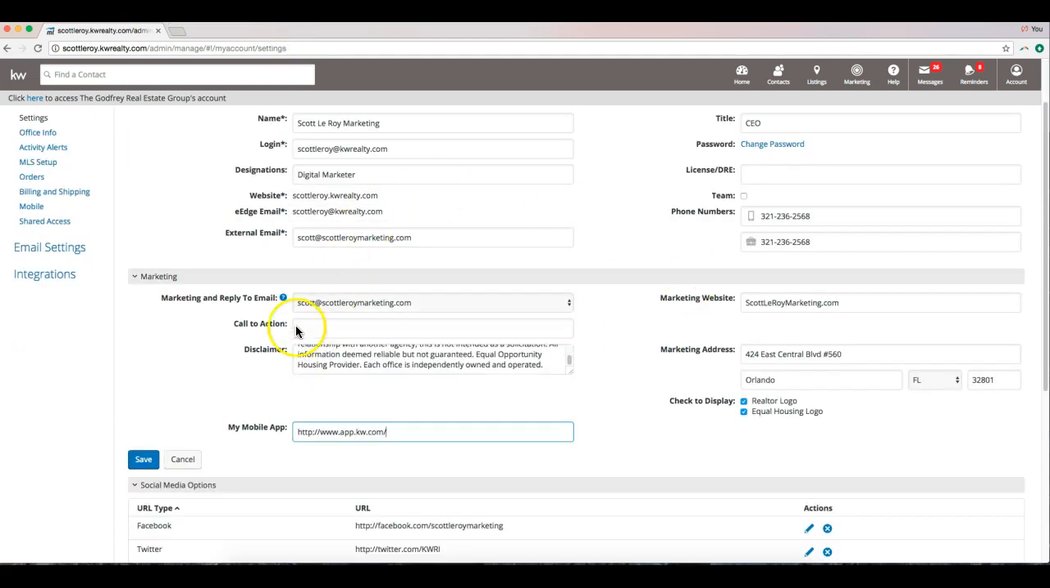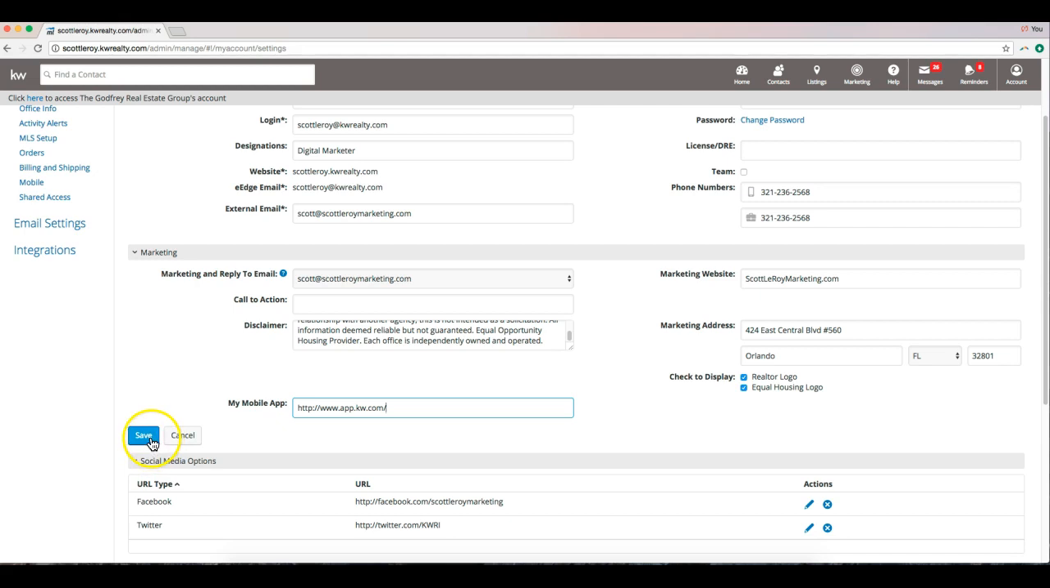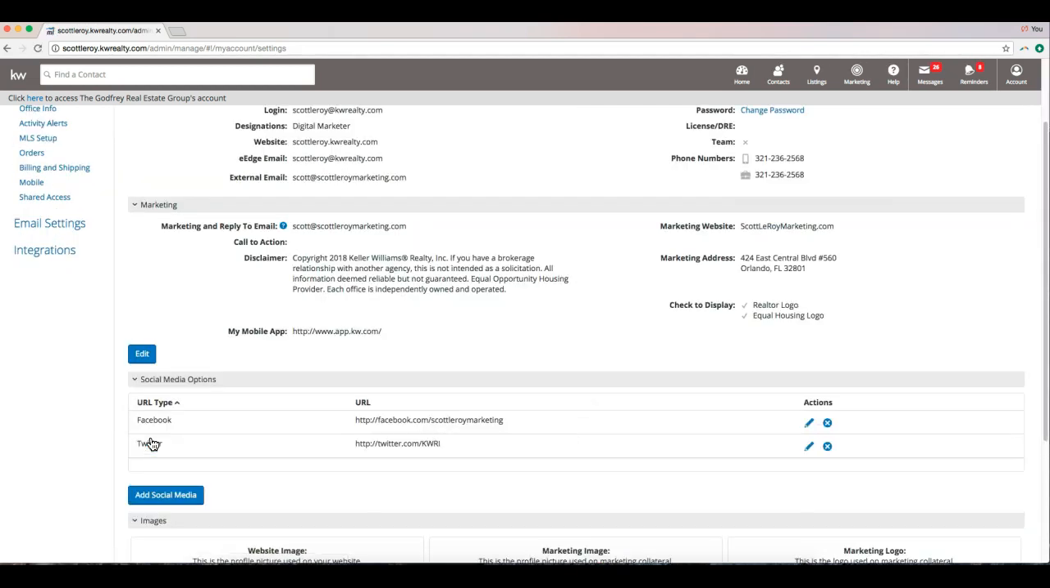So all of this looks good to me. I'm going to click on the Save button. And this will actually update immediately. So if you're working on any of the marketing materials and you saw some information that was incorrect, if you go back and update this real quick, it'll update in real time. So you'll actually be able to see those changes right away.